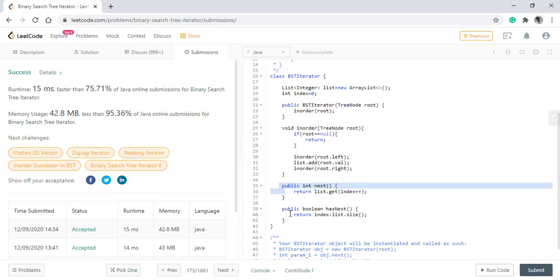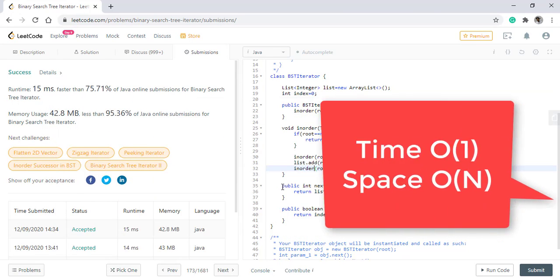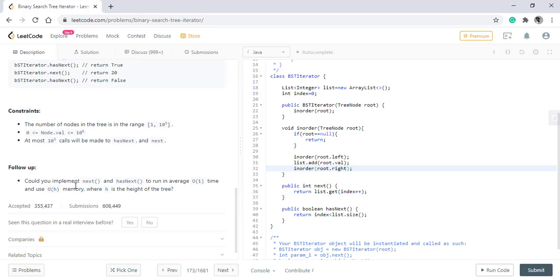The time complexity for both the methods is O of 1, but as we are using a list to hold all the values, the space complexity becomes O of n. Now this is not in line with what the question is asking us. As in the follow-up problem, it asks us to implement the next and hasNext to run in average O of 1 time using only O of h memory, where h is the height of the tree.